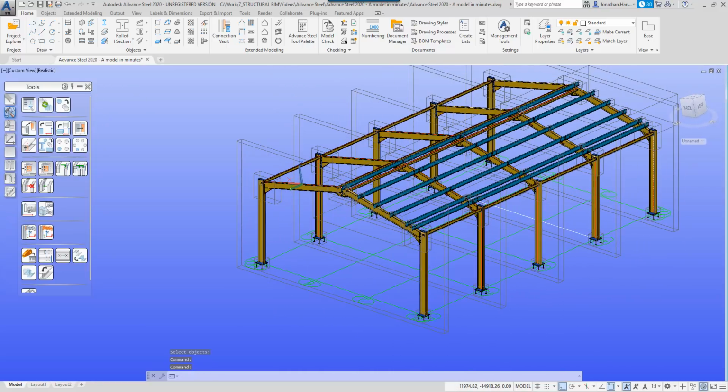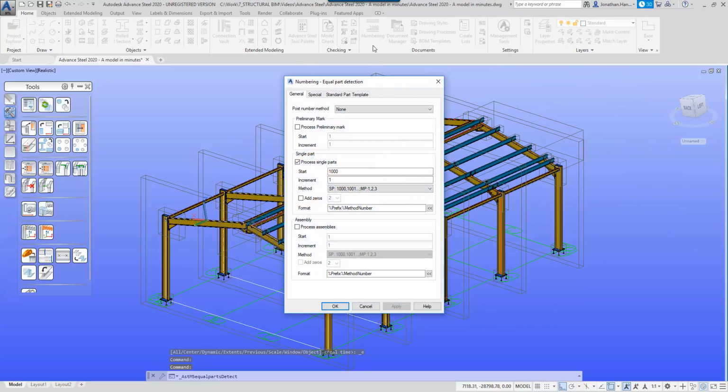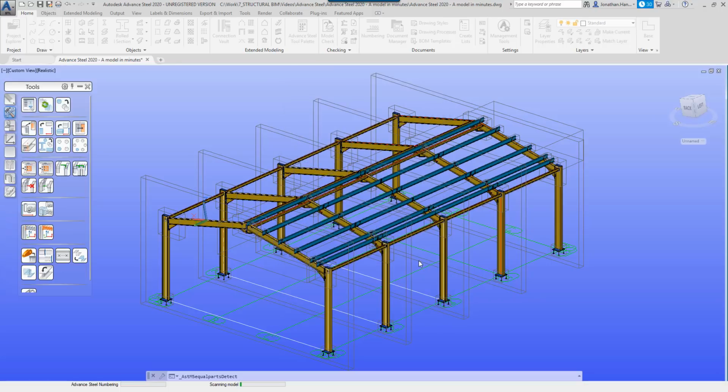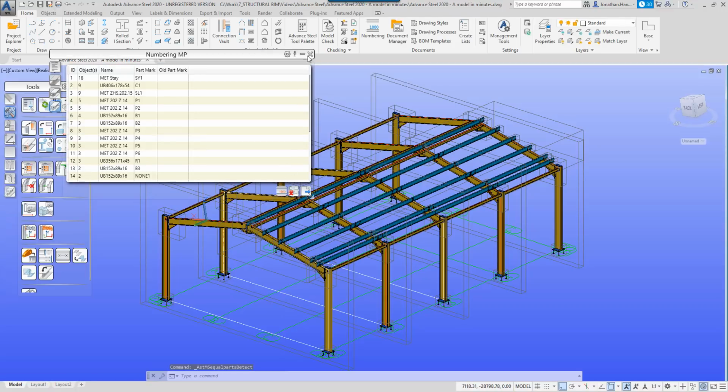To take this to a fabrication stage, what we usually do is we go and we hit numbering. We select a numbering routine. In this case I'm going to go that the single part for the main part is equal to the assembly number. I'm going to start at 1000 for single parts. Assemblies are going to start at 1. Click OK, and Advance Steel will go off and quickly number all my components.